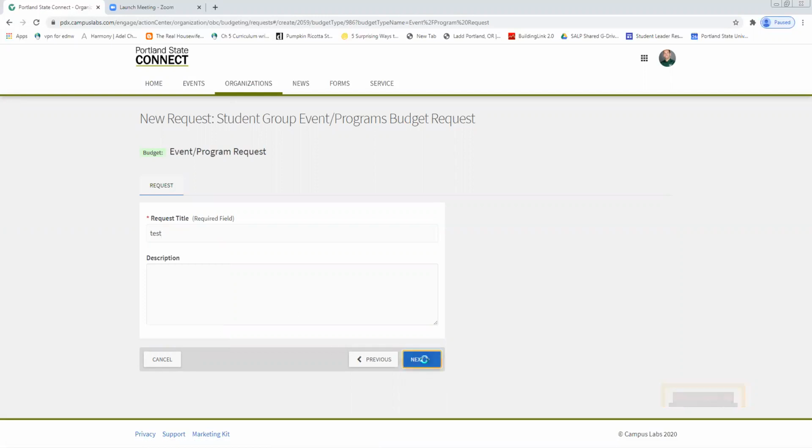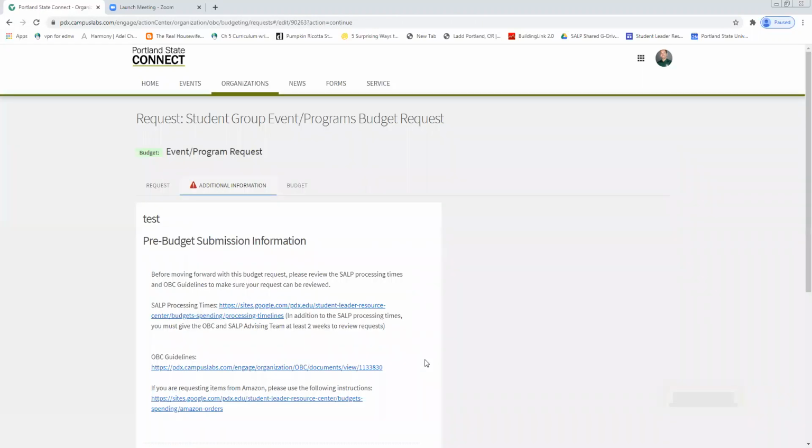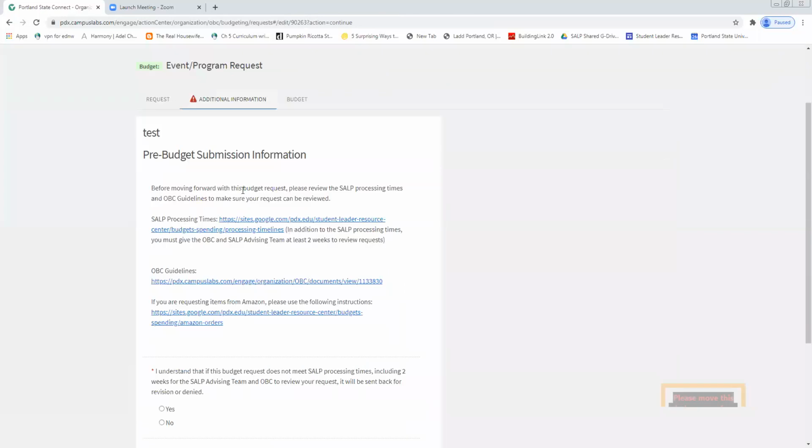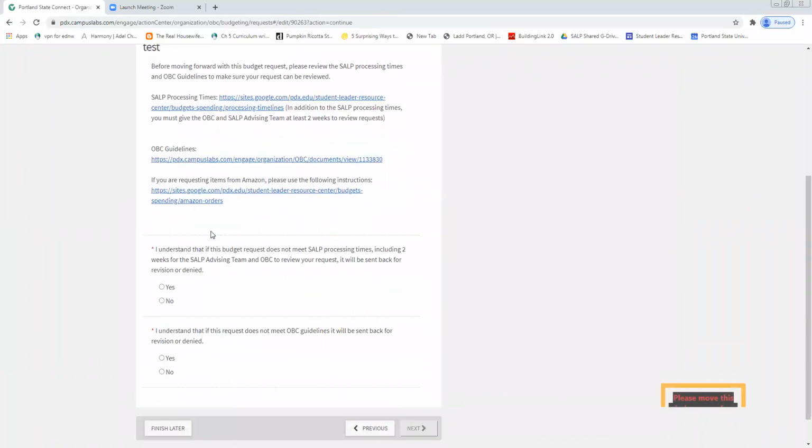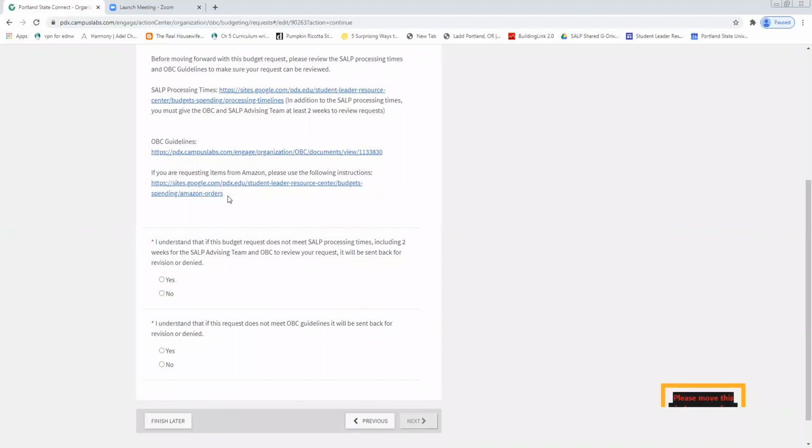You don't have to put a description if you don't want to. And now it's going to take you to some pre-budget information about processing times and OBC guidelines. If you're requesting stuff from Amazon, which again right now is not really possible, but hopefully will be again in the future. And then also some questions about understanding policy guidelines before moving forward. Please remember that we need at least 2 weeks for the self-advising team at OBC to review your request. So make sure that you are within that timeline.